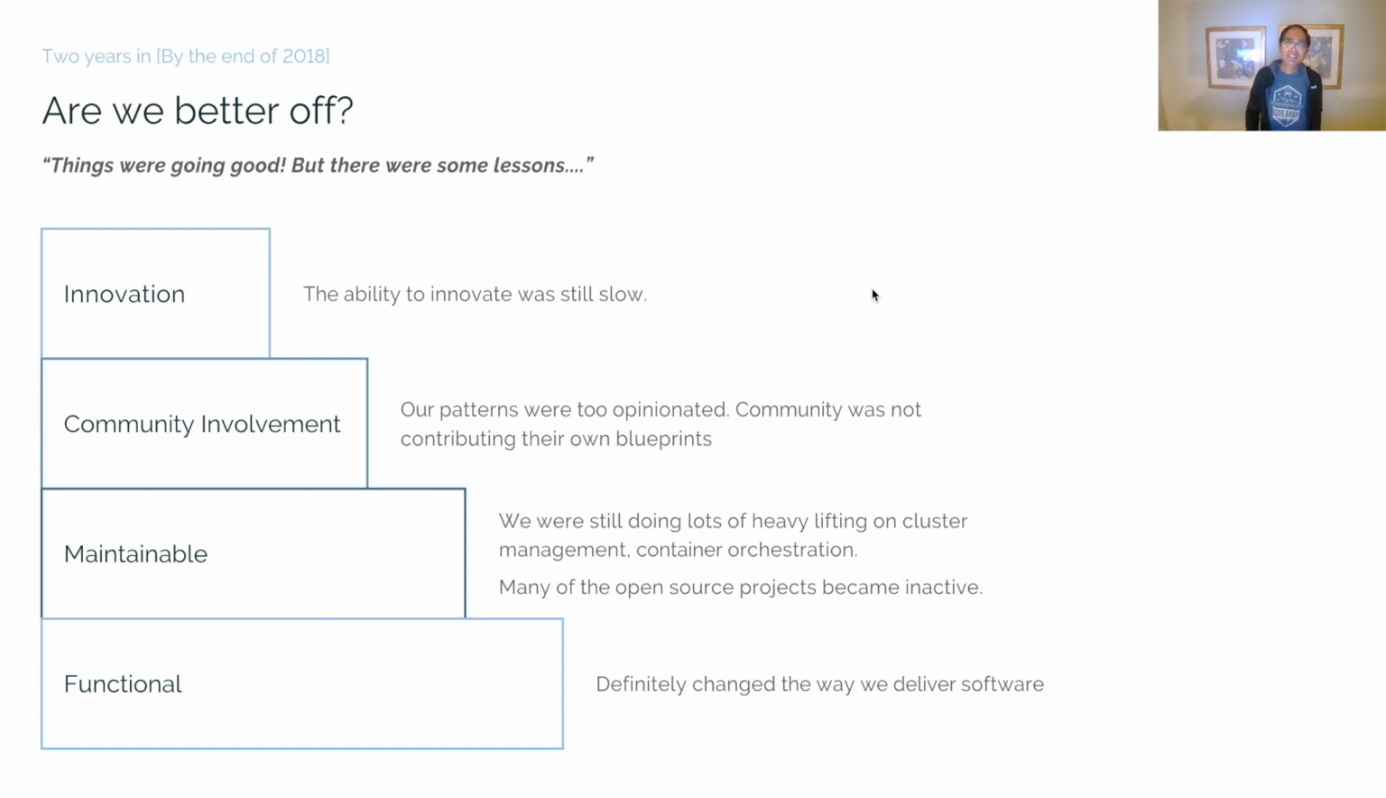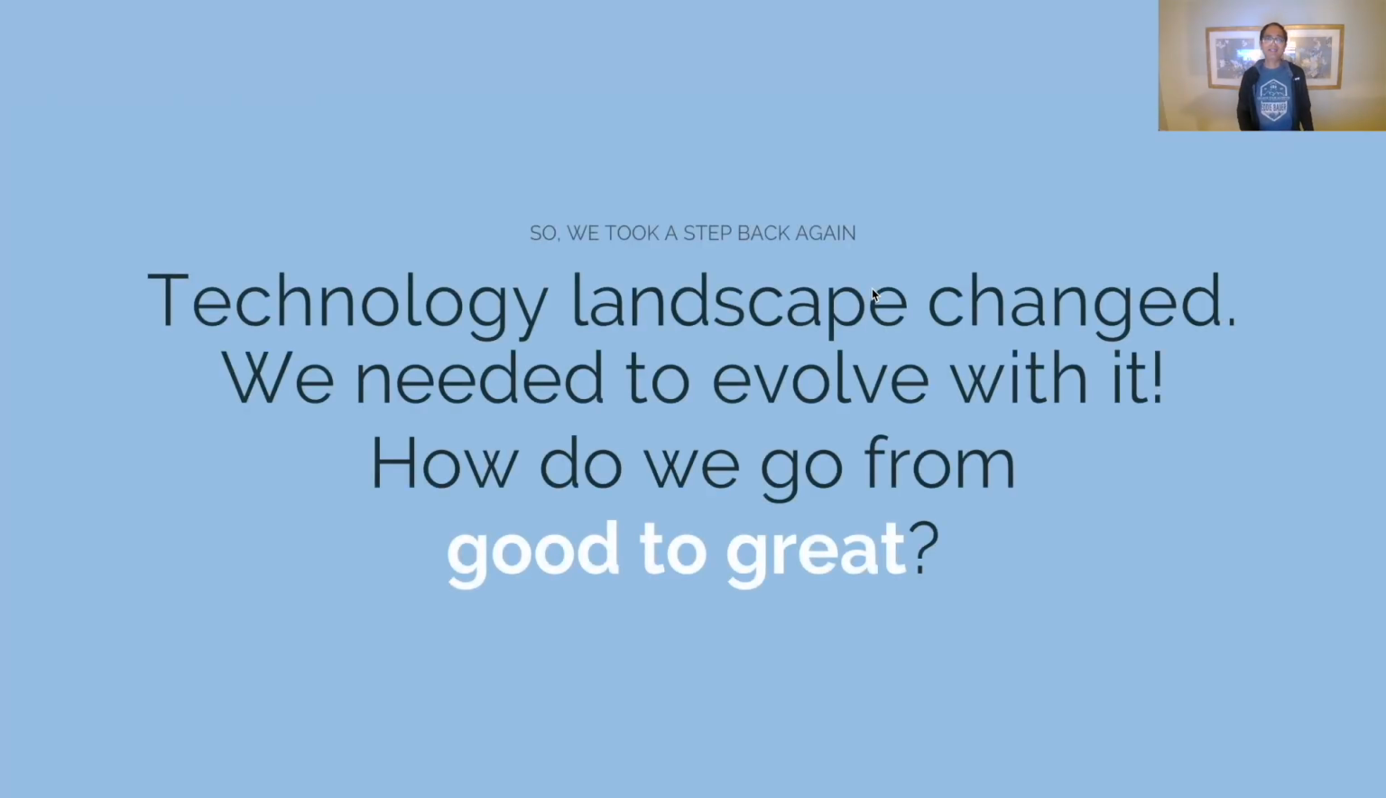So what we did, we took a step back again, right? As usual, technology landscape changed, and we wanted to evolve with it, right? And the question here is, how do we go from good to great, right? So we did three things.